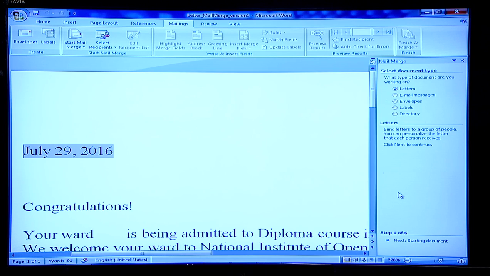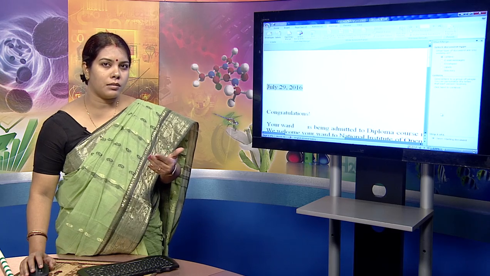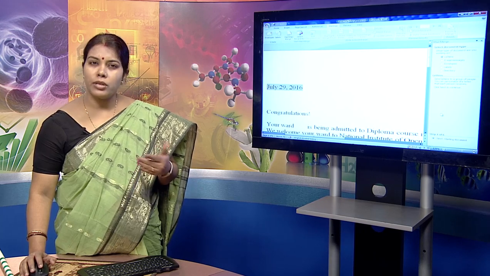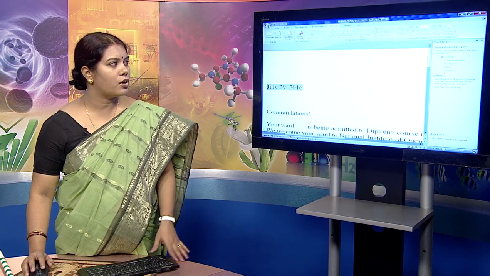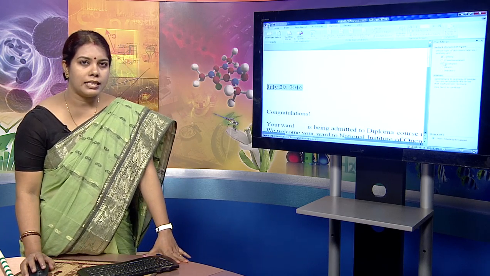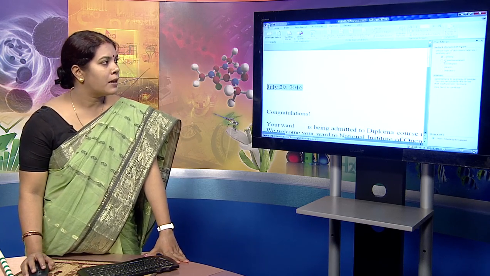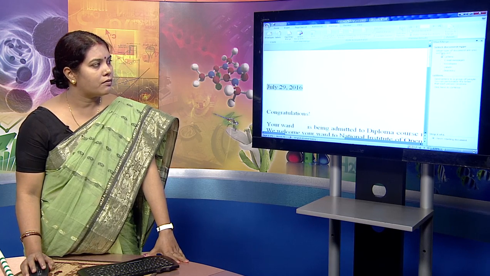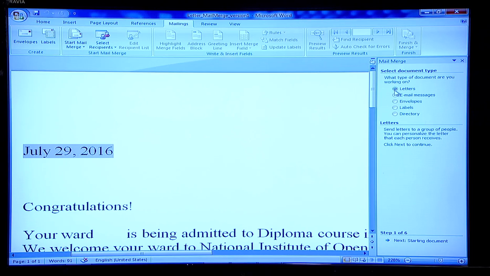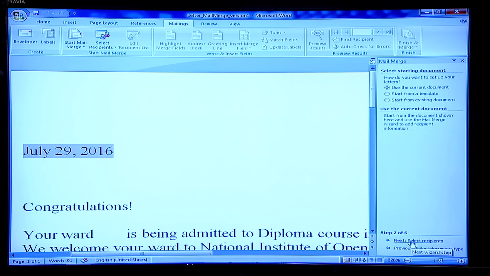That's basically a wizard, a process which is going to tell you the steps. Suppose you don't know exactly how things will work, you don't need to remember the steps. You just click on Mail Merge Wizard. It's absolutely easy, and mostly people use it. Here we get a dialog box asking what type of document you are working on. That's basically letters. So I'll say letters, and I'll click Next: Starting Document.